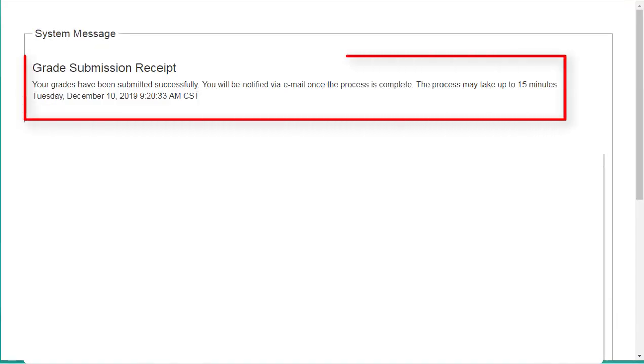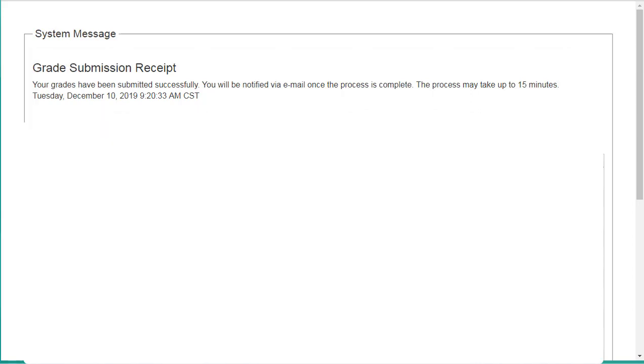A confirmation screen appears to confirm that grades have been submitted. It will take approximately 15 minutes for them to be visible in MyNIU. Once the grades are in MyNIU, you'll be able to review and post them. Click the Close Submission Page button to end the process.